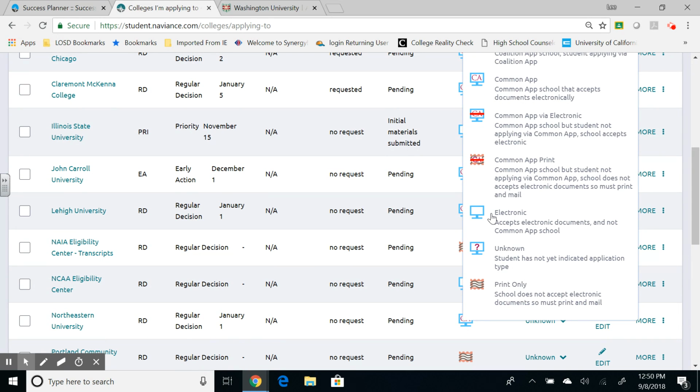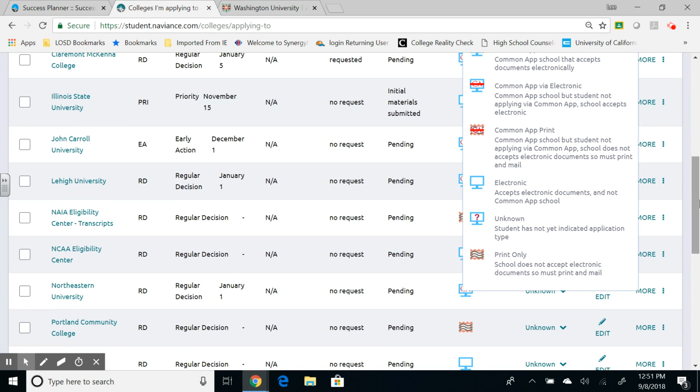Electronic submission simply means that the school has their own electronic application that you're going to submit directly to the school. Again, this could also be a coalition application that is purely coalition. In other words, they only have the coalition application option. It is electronic, goes directly to the school. You could have a blank screen. Unknown rarely occurs. If this happens, then you need to see your counselor right away. Print only, the school does not accept electronic documents. Again, rarely occurs, and we don't expect to see it.